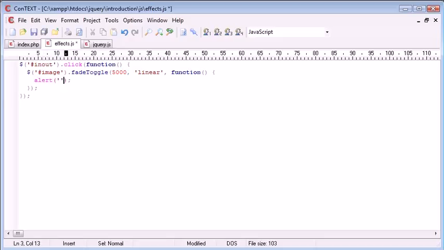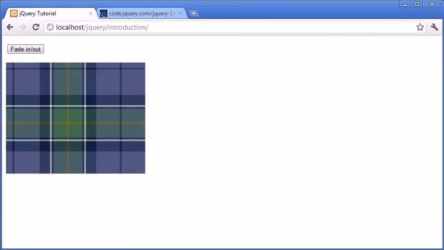So for example, we can alert the user animation complete. What's going to happen now is once we click the button, we're going to toggle the fade. It's going to be 5 seconds, the effect type is going to be linear, and this callback function here with this block in here will be run, but only once the animation is complete, i.e. the image is completely faded in or faded out.